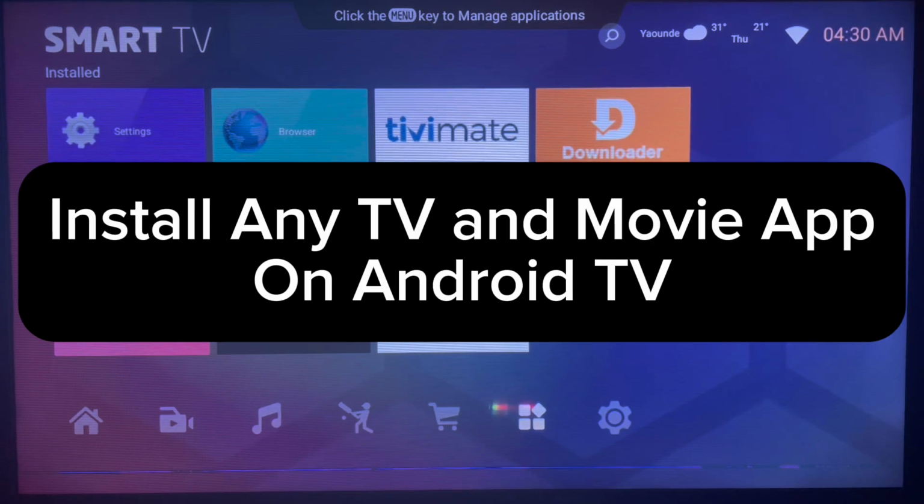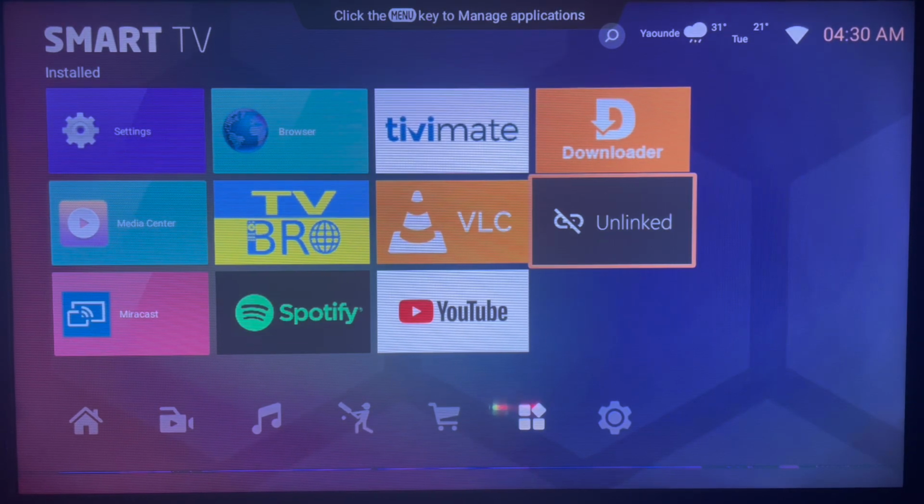In this video, I will show you how to install TV and movie applications on your Android TV using your Unlinked application. This is very simple.